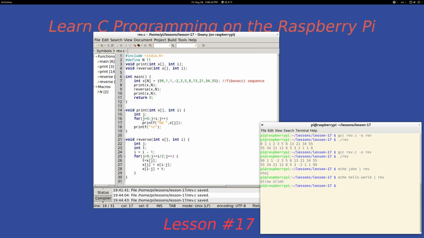Okay. So if I say echo 0 space 1 space 1 space 2 space 3 space 5 space 8 space 13, what's the next one in the Fibonacci sequence? 21, 34, 55. If I pipe that to REV, you see how I get, well, it's reversed. 34 to 43. It's reversed everything. So it looks kind of crazy.